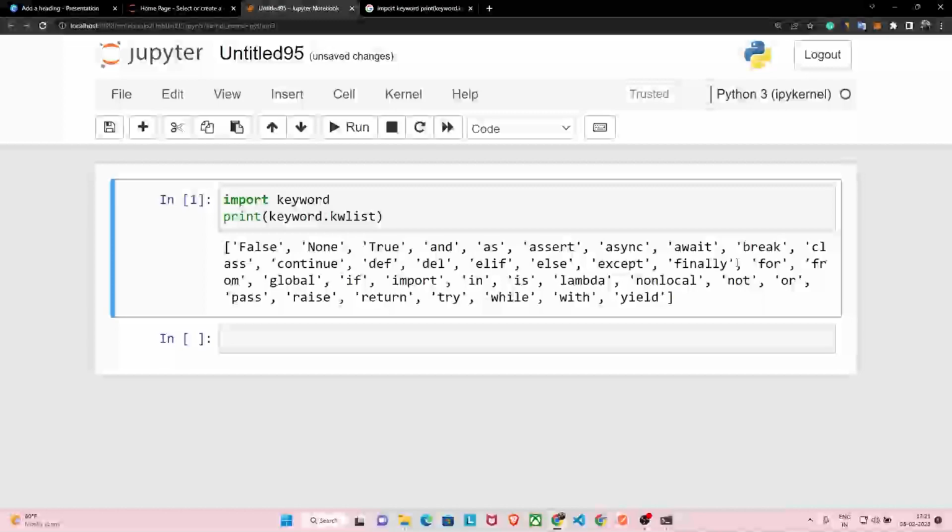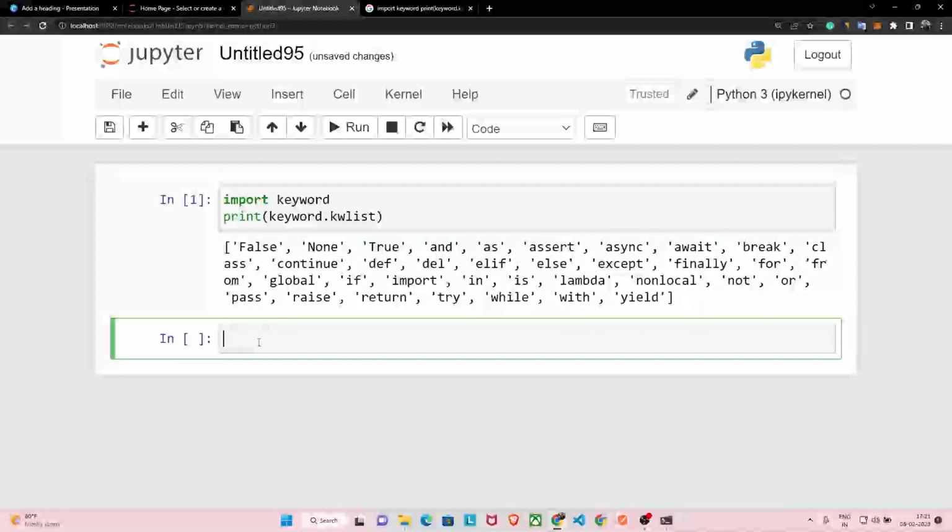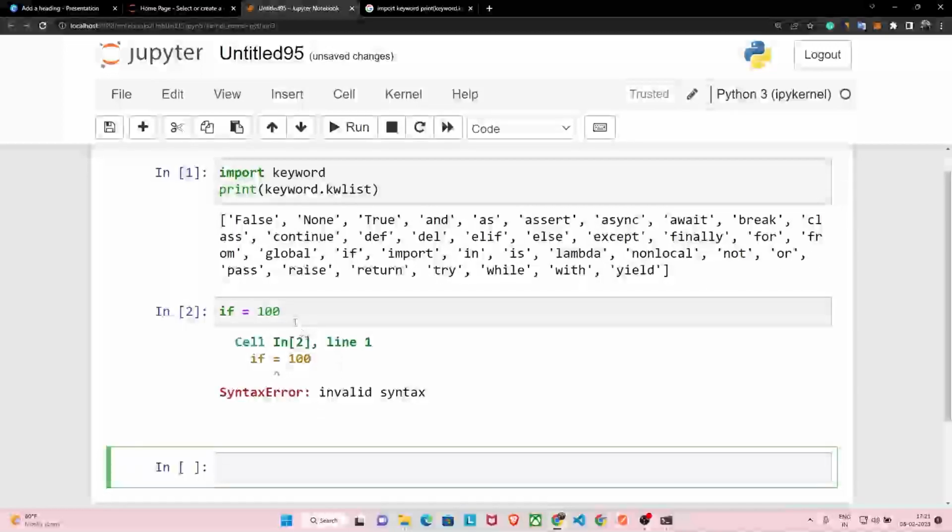So what is a keyword? Keywords are basically the reserved words which are present in Python. These words, as you can see, these are 33 words which are reserved by Python. So no one else can use them for their variable names. Okay. So let's try it. If I try to assign a value to if, let's say if is equals to 100, this is not going to work. It will say invalid syntax.